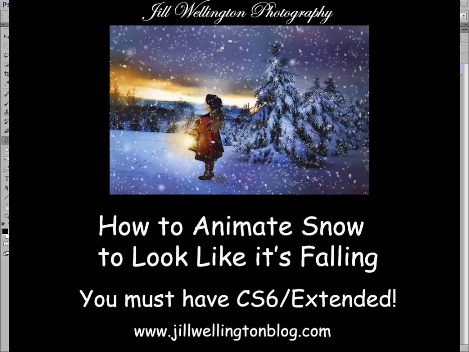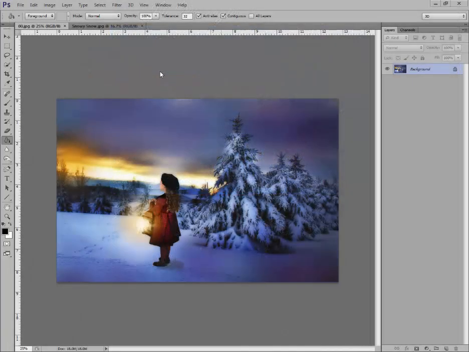Hi there, I'm Jill Wellington, and I'm going to show you how to add snow and animate it so it looks like it's actually falling right in a still picture. And these are really fun to share on Facebook, or you can even send them through an email. But I'm going to show you how to do this.